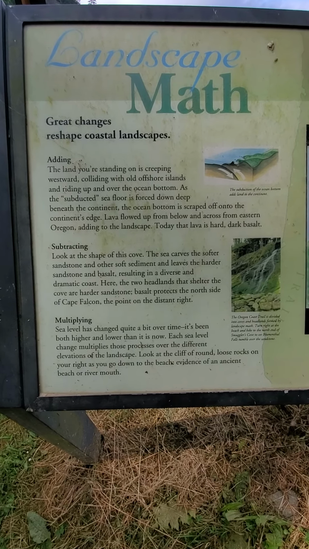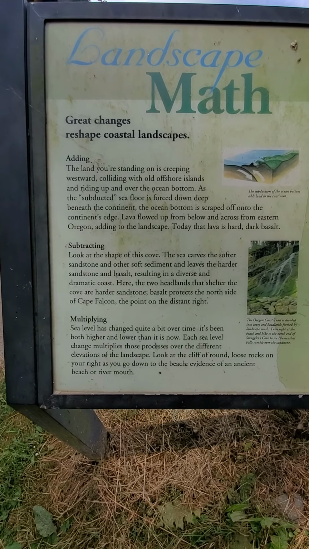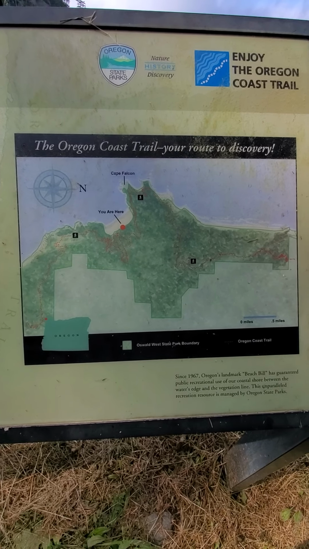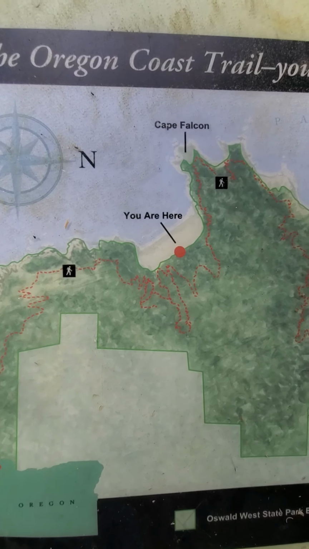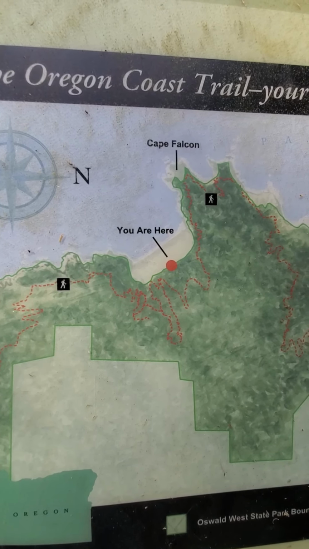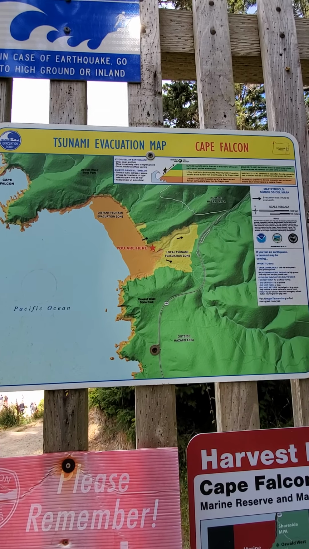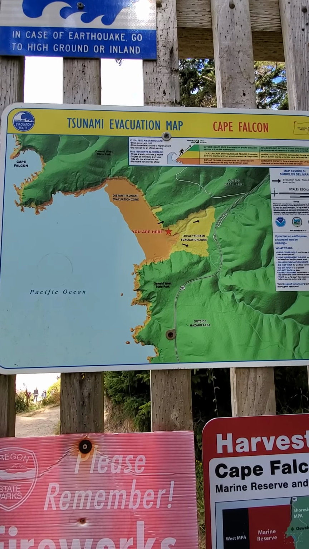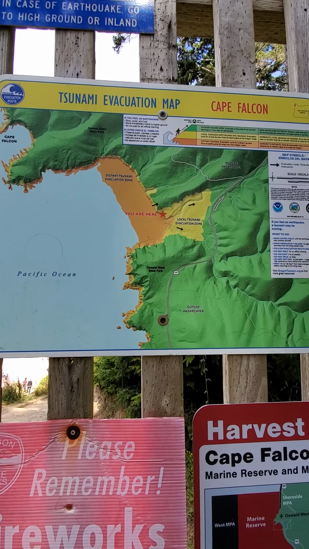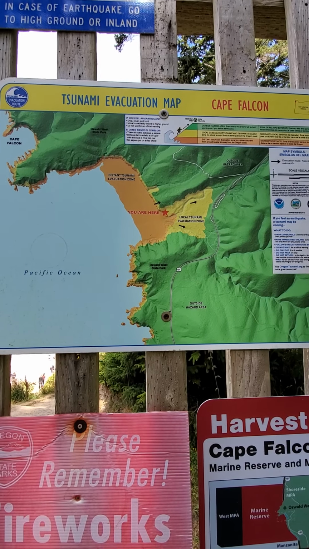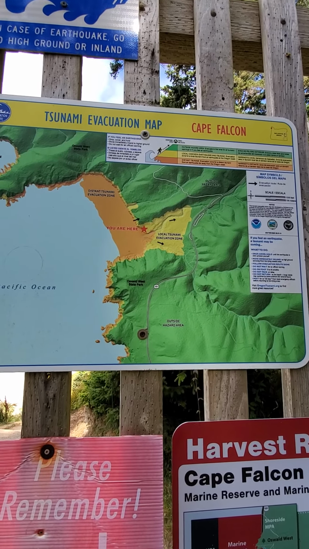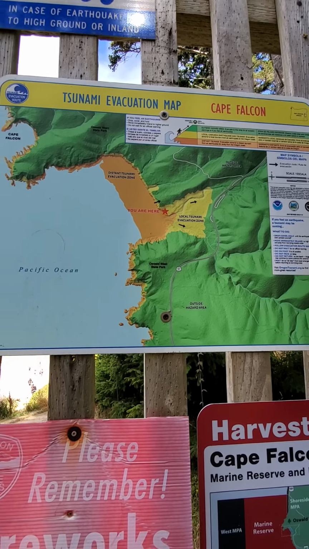This is for you math-oriented people. I'm more earth-oriented. You are here. Pretty much so. That's where we are. Here's even a better map we can look at going down to Shorty's. This is the tsunami evacuation map. I don't know if I could run all the way back to where I started this morning. It's a pretty good bit, but anyways, it's a beautiful cove over here.